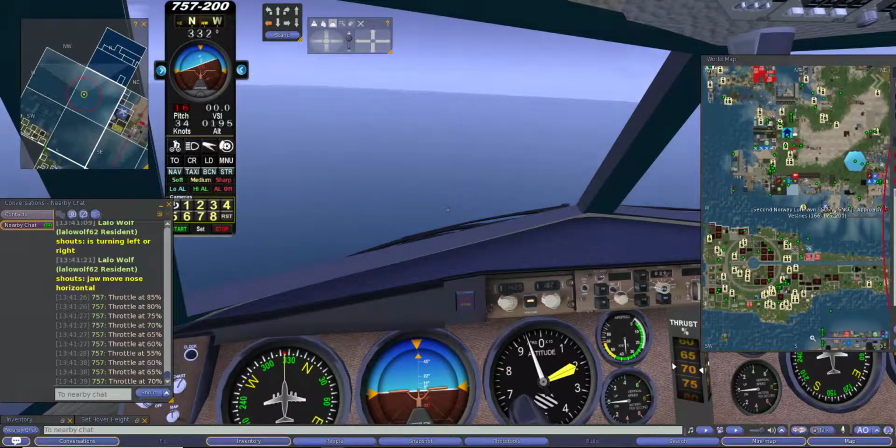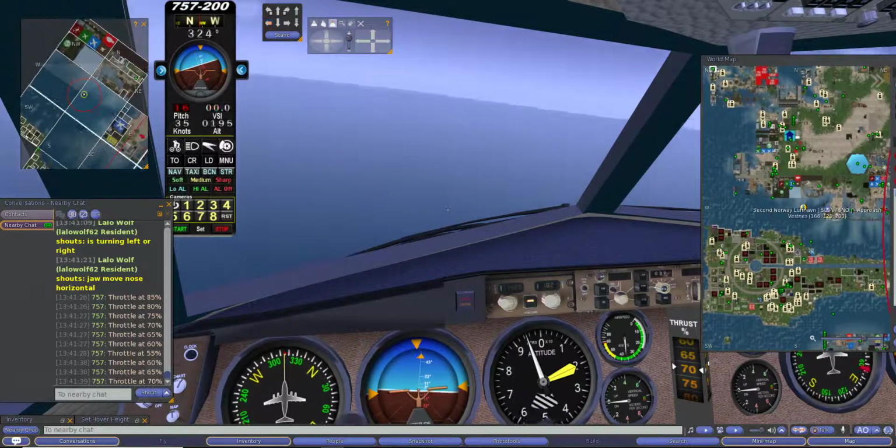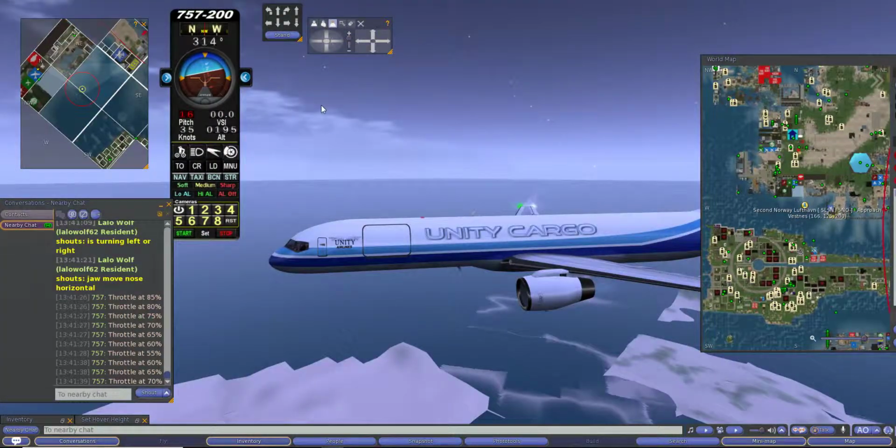Center United 55 Heavy at 390. Roger, United 55 Heavy.